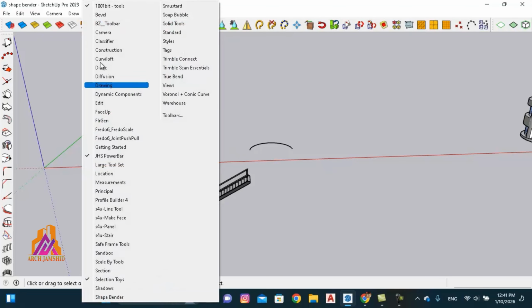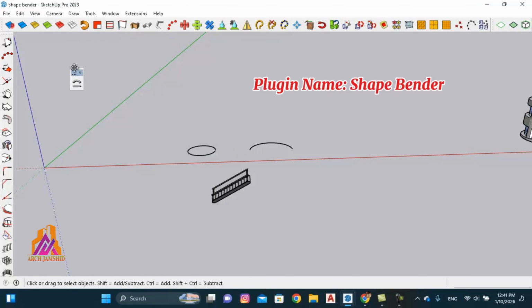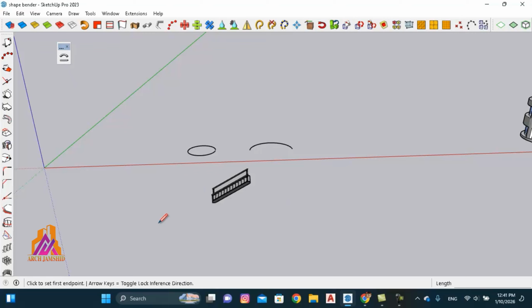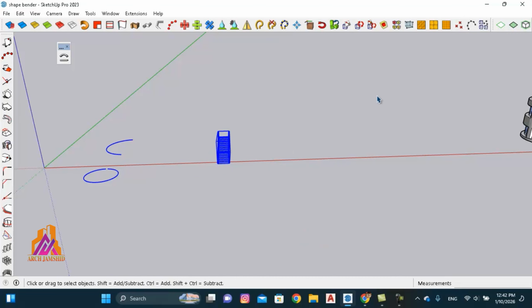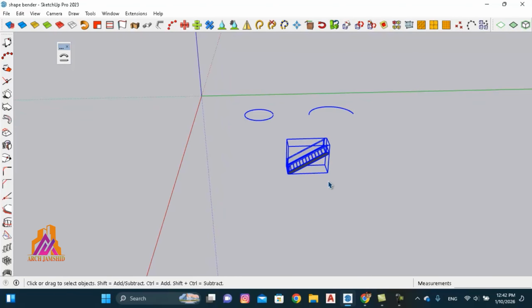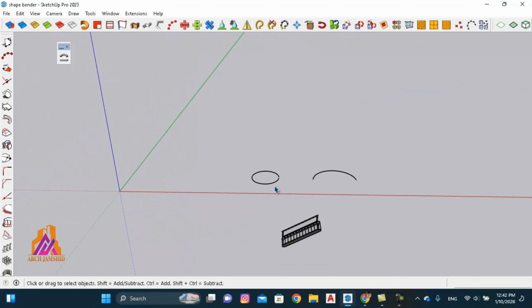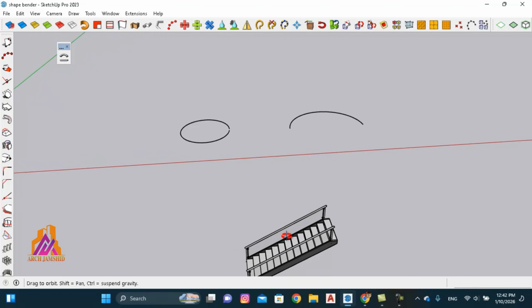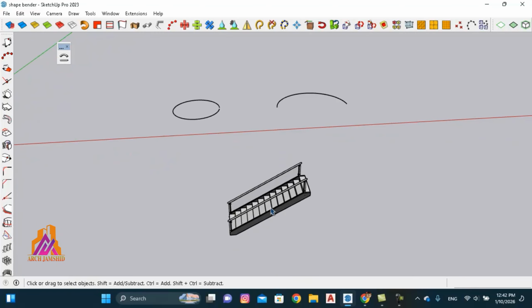All of this is done using the Shape Bender plugin. When working with Shape Bender, you must work along the red axis. This direction defines the bending path. If your model is aligned to the green axis in SketchUp, in this case the plugin won't work properly and you will get an error. So in this case, we simply come back and realign everything along the red axis and then it works perfectly.